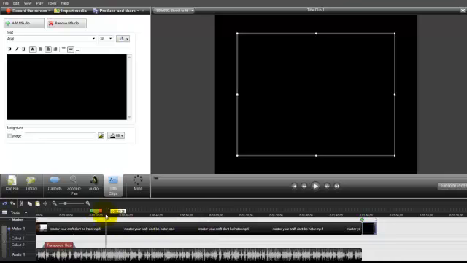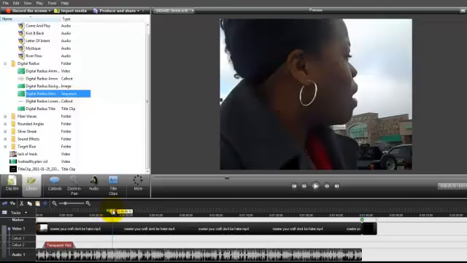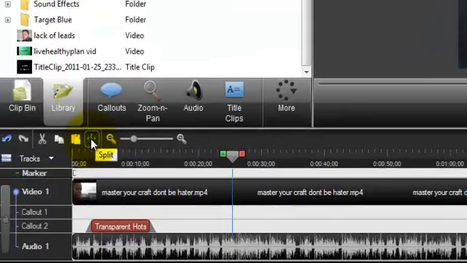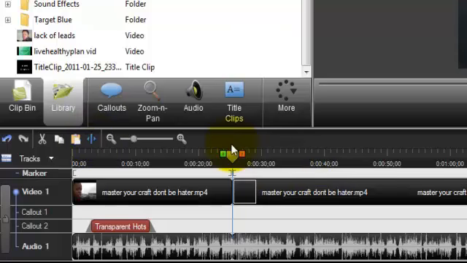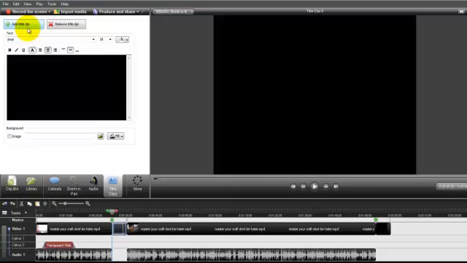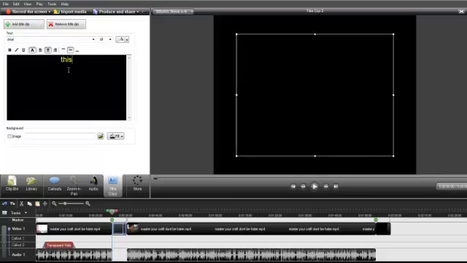So if you want to add a title clip or something else in the middle of your video, you need to split the video. So let's put a split right here, and just click that little button right there, split. Once I put a split right there, I can insert something else. So I can add another title clip to it, and put, this is a title clip.